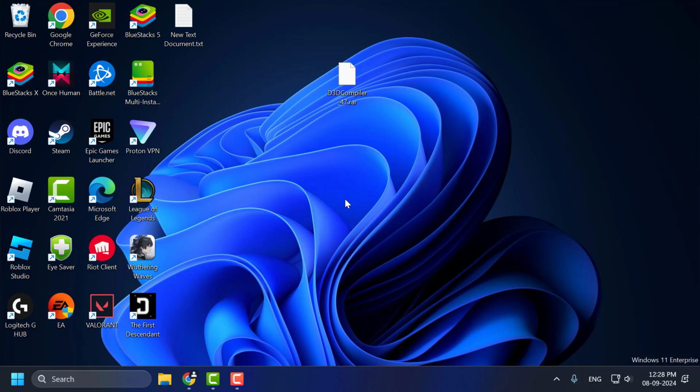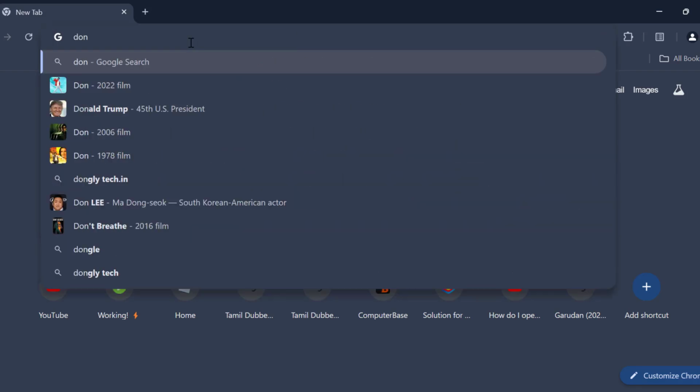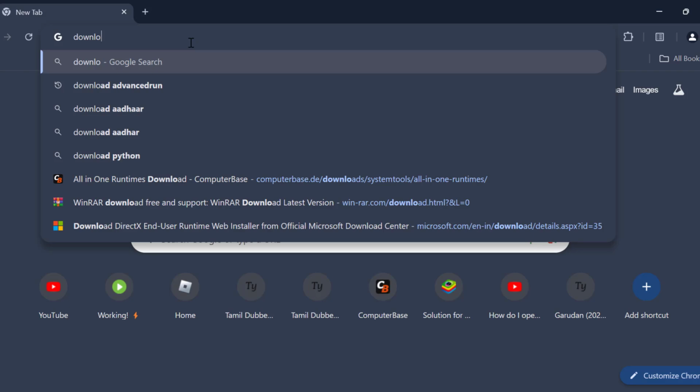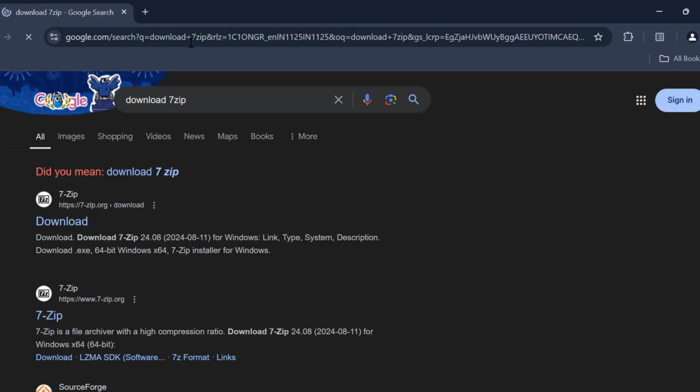Today we are going to see how to open a .rar file with white icon in Windows 11, 10, 8 and 7. I show you guys how to do it. You just need to open up Chrome and search for download 7-zip. Select the first link.